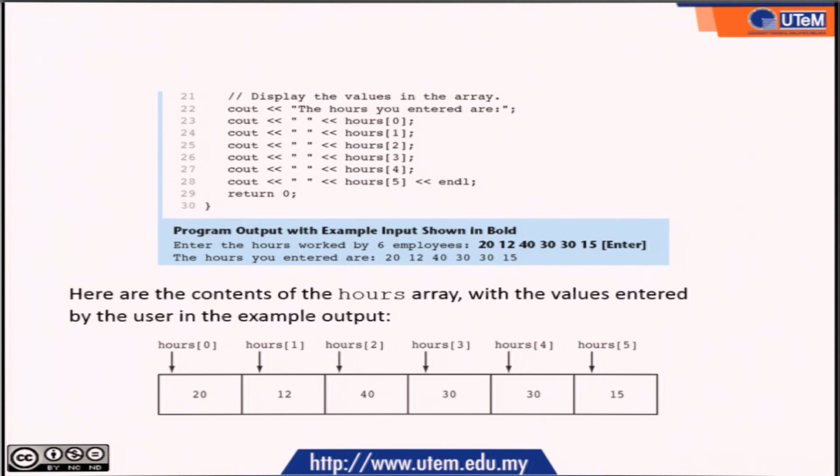Let's say the user enters 20, 12, 40, 30, 30 and 15 as shown in the output example here. Each of the values will be allocated starting from the first element, which is hours subscript 0, until the sixth element, which is hours subscript 5.